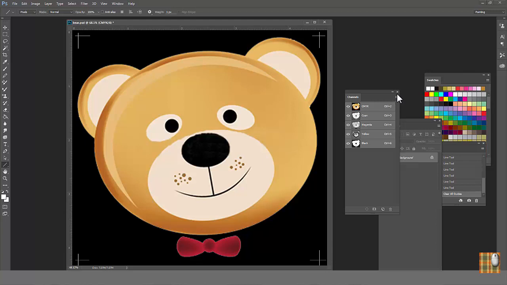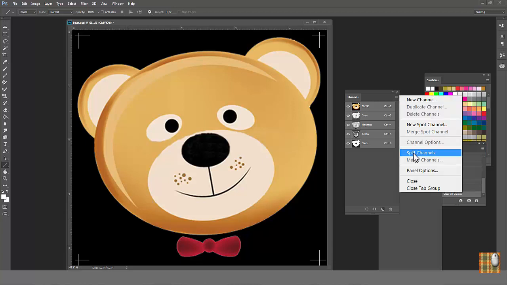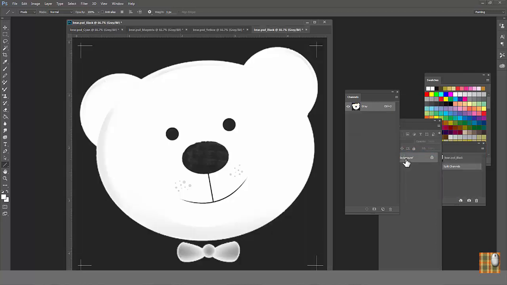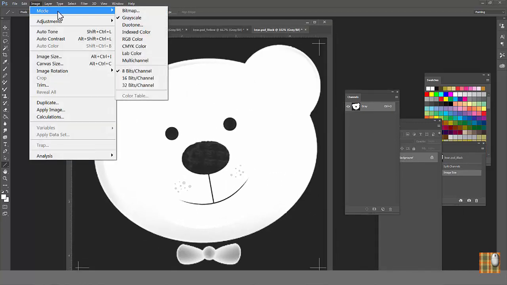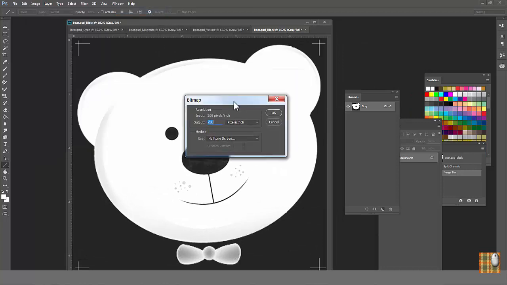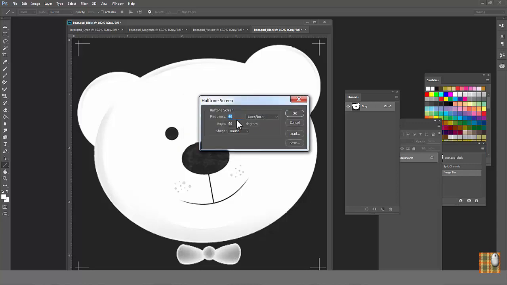Now go to the channel window corner, split channels. Let's prepare each channel for a corresponding screen. Start from black. Go to Image, Mode, Bitmap. Keep our favorite resolution, 200 dpi. Method: halftone screen. Assign frequency. It depends on your mesh quality. It doesn't have to be too high or too low. Try 40. When you choose the angle, remember that for better quality, it needs to be different for each screen. So for black, choose 0. Shape: round. Okay.